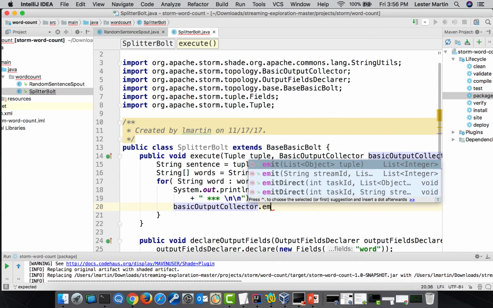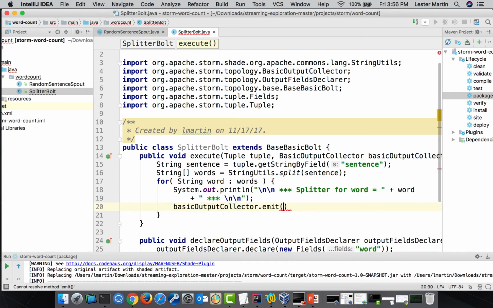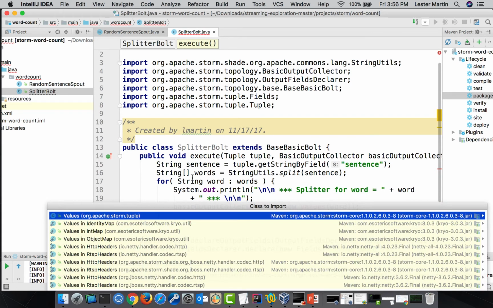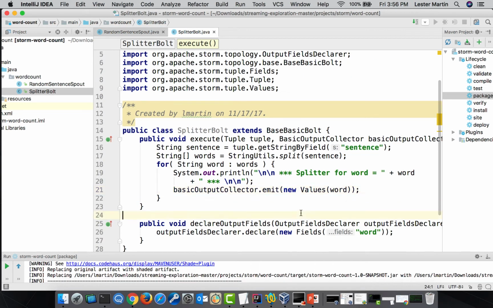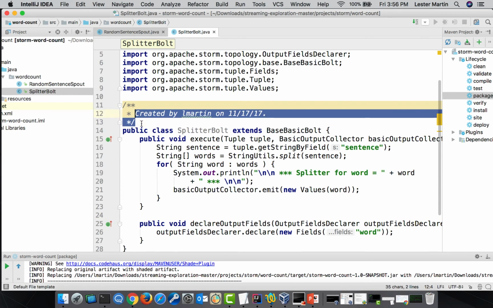But really what we need to do is emit out that string. We need to emit new values. Please tell me I got this right. And it's made up of the word itself. Let's see if I can get that going. So, yep, tuple.